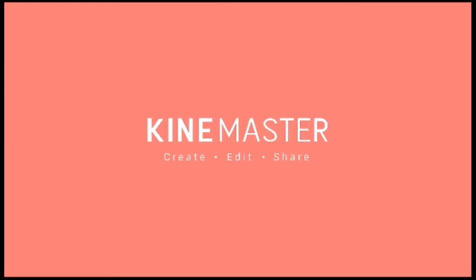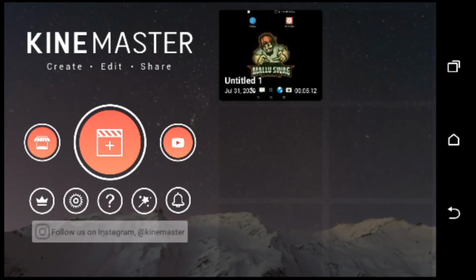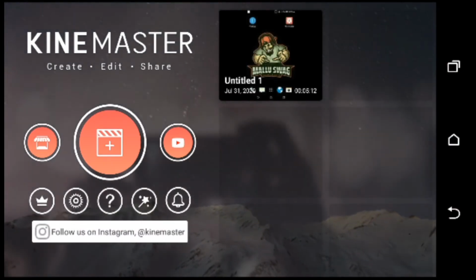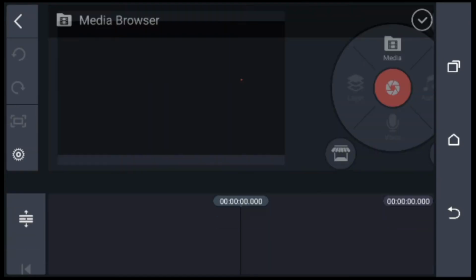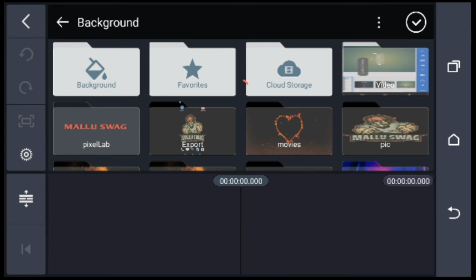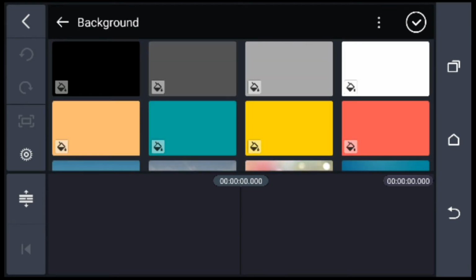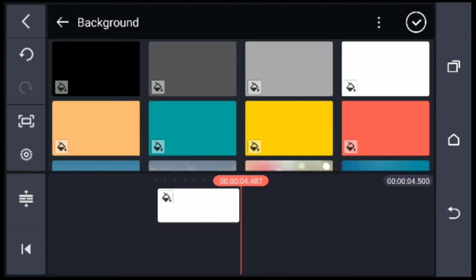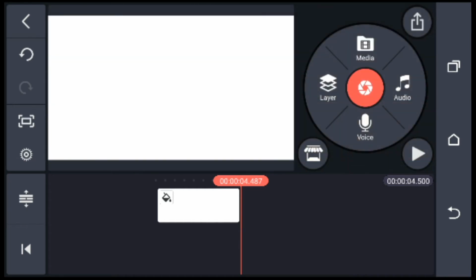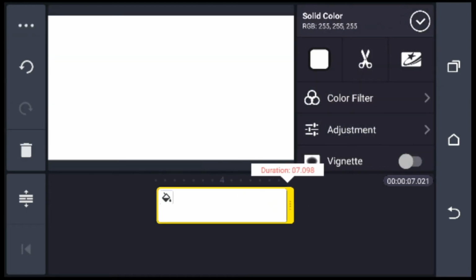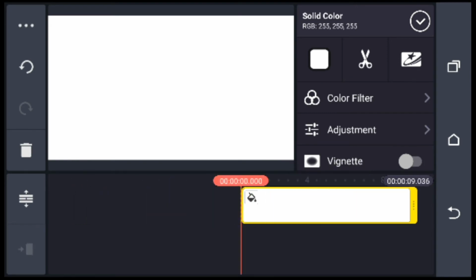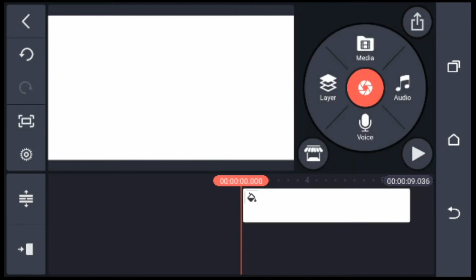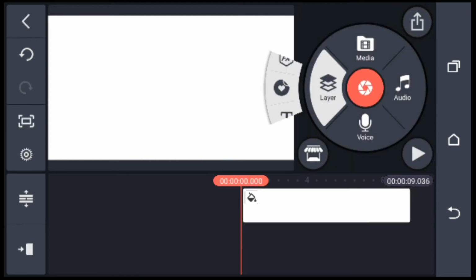Next, open Kinemaster. Hit the plus icon. Select 16:9 ratio. Select background. Select white color. Hit OK. Now scroll the white layer to the desired point, that is, I am going with 9 seconds here. Hit OK.